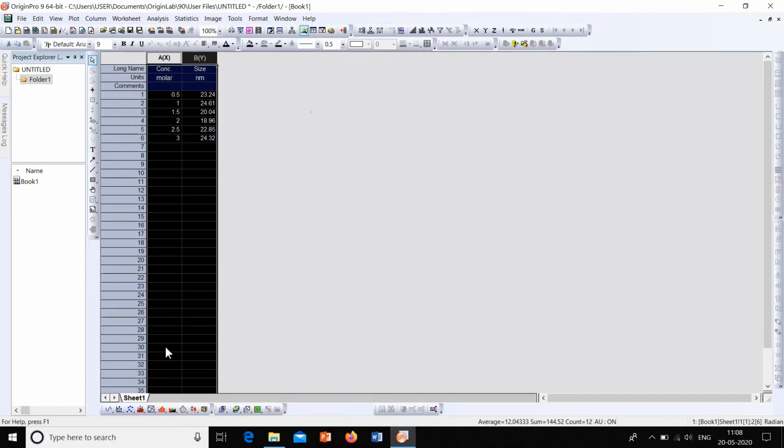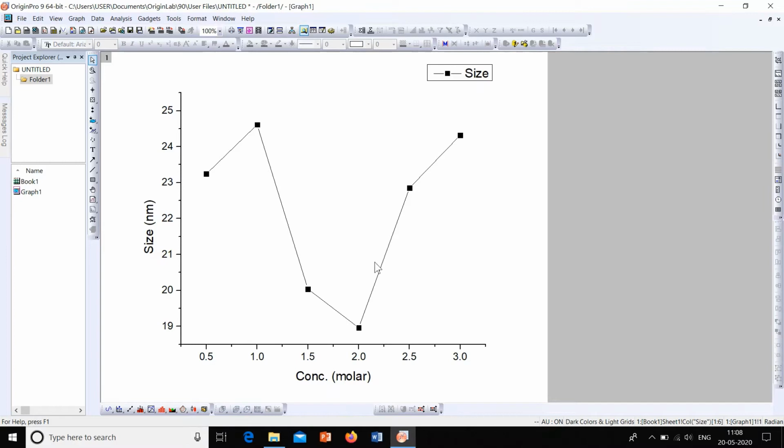For the line plus symbol option, go to the third option in the taskbar. Select that and there you have the line plus symbol option. Select that, then you will get the line plus symbol plot. Here these are the data points and these data points are connected by lines. This is the x-axis, and the y-axis naming is there.